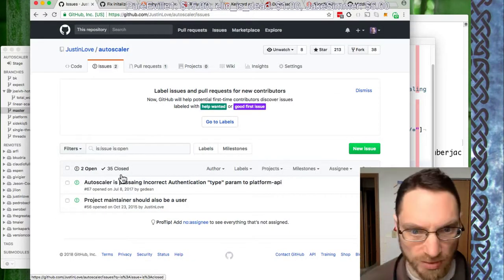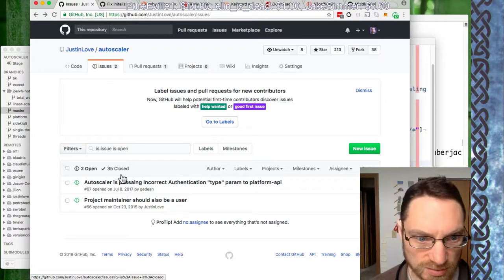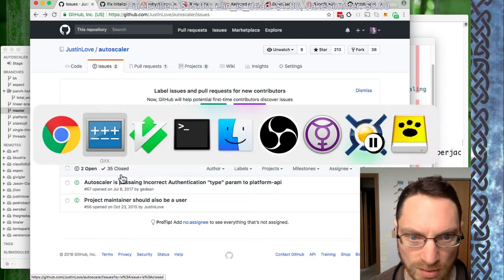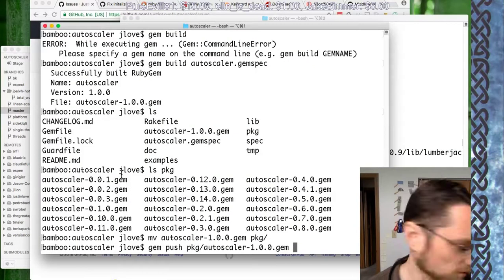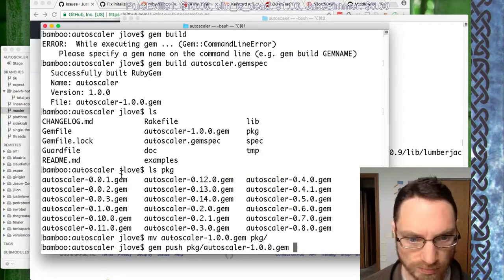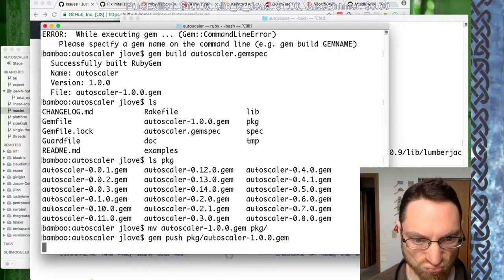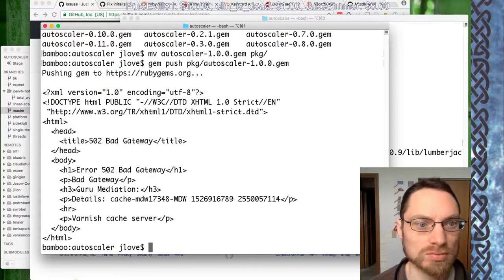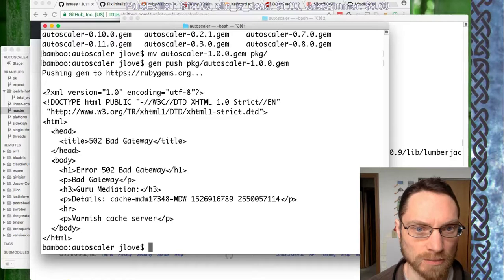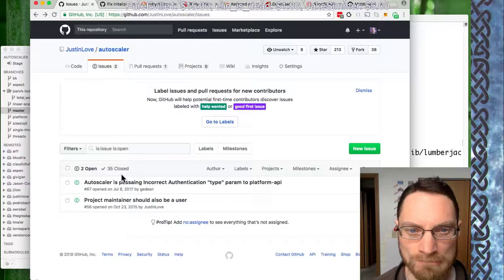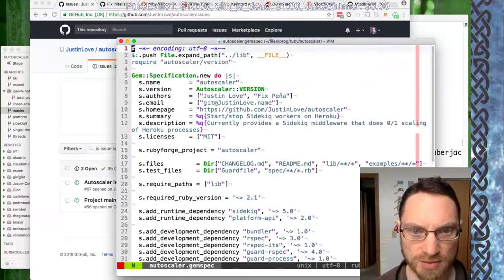So I don't see anything else that there was stuff deferred to breaking version. So as long as this works. Oh. Bad gateway. Okay, I just published a gem. Does possibly the gem spec specify a server or something?